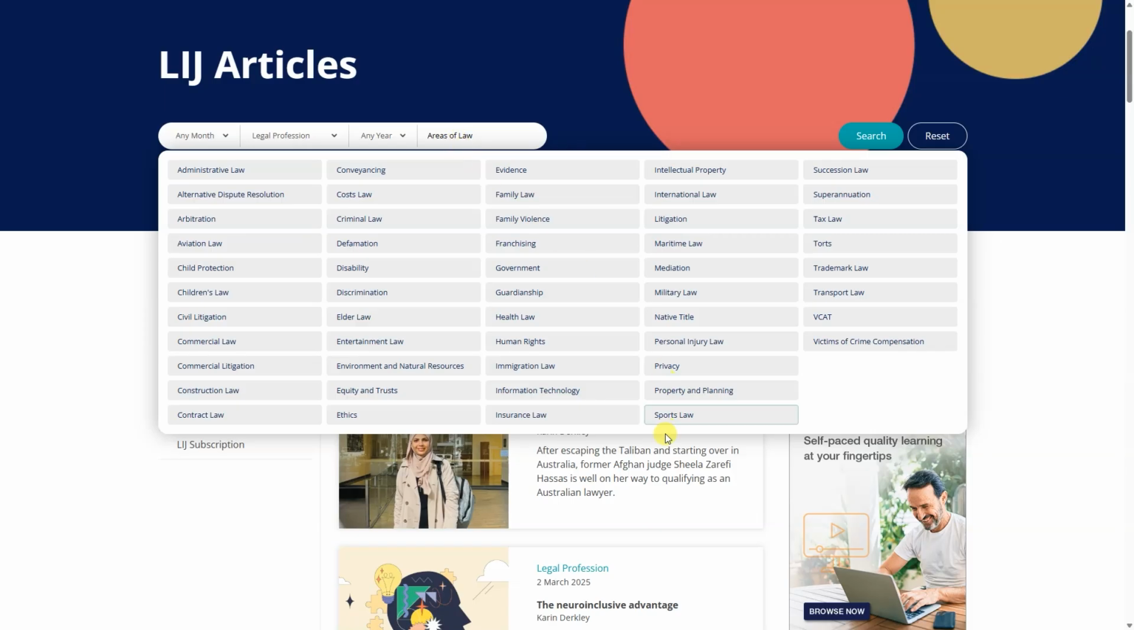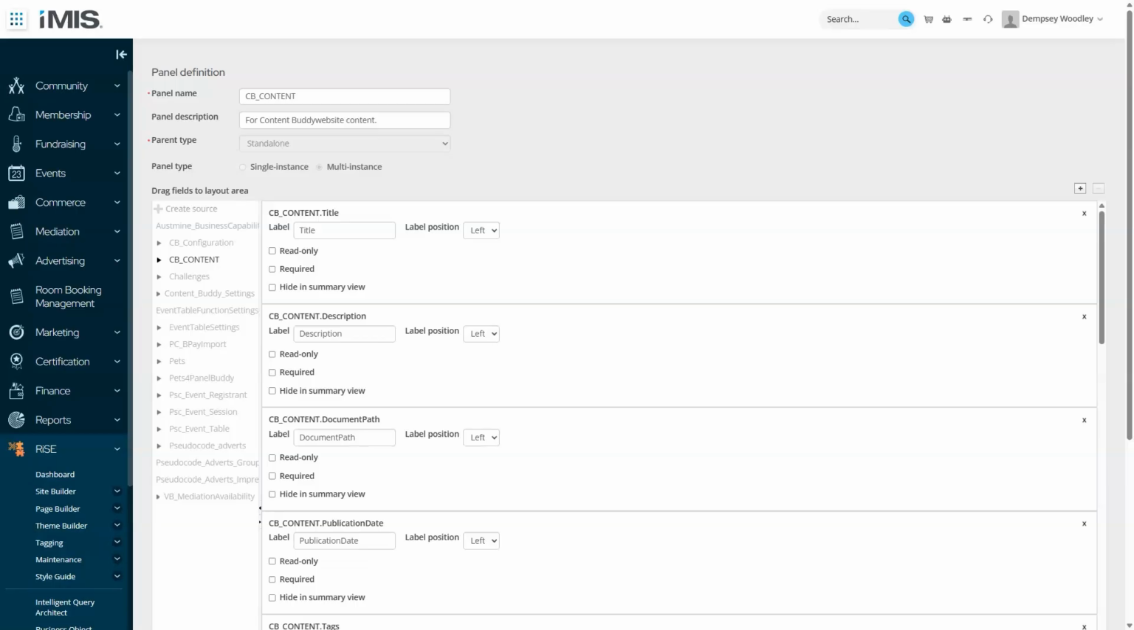So how are these filtered searches achieved? When Content Buddy is installed on your IMS instance, a table is created using the panel editor called cb_content. On non-EMS versions, the table is called cb_content_2017. This table is populated with the information required to create the searches, filters, and results cards on your website.